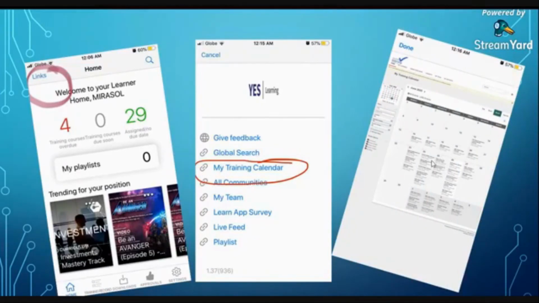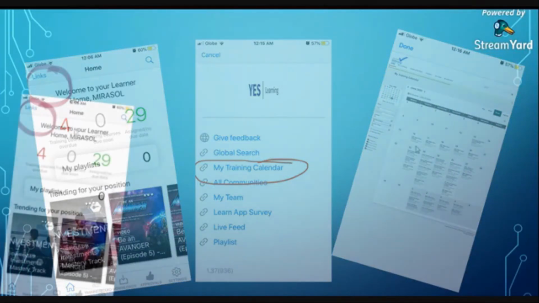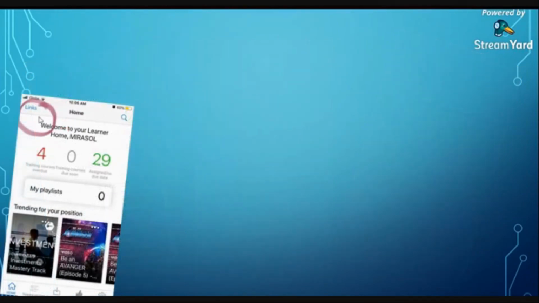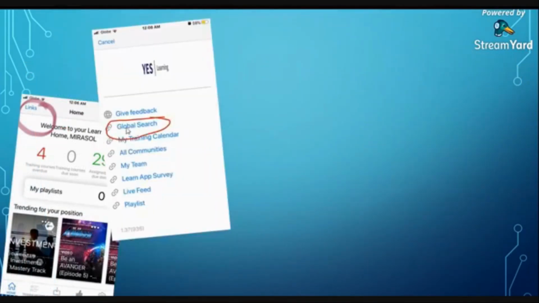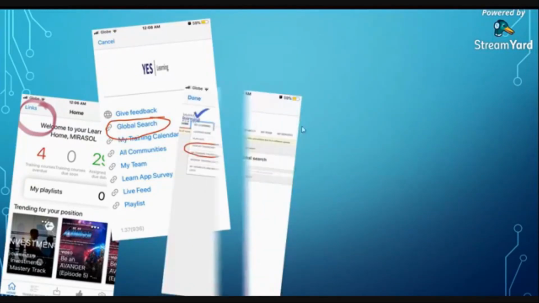Then, choose po kayo ng mga learning. Okay, go back to you want to enroll. Link again. Tapos, choose global search. So, pupunta na po tayo where to get the certificate.